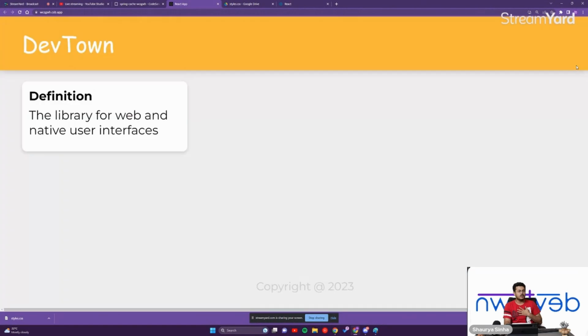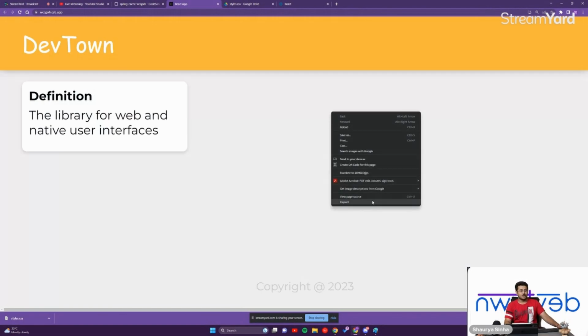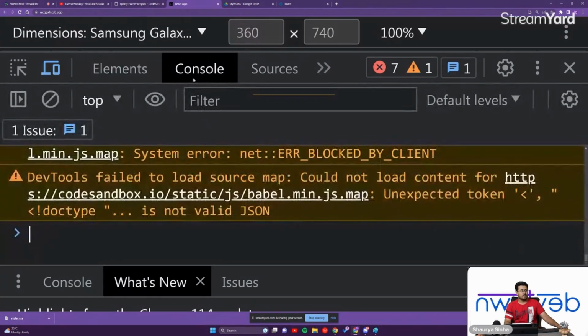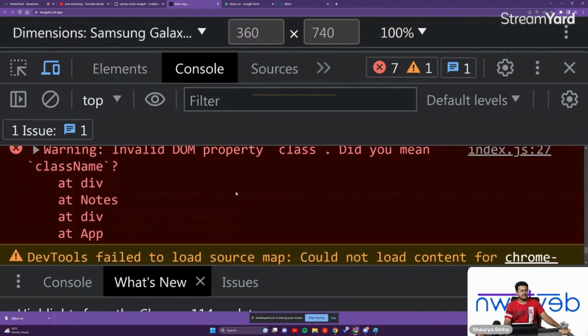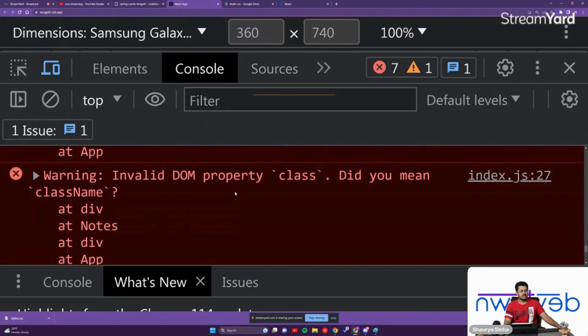So as a normal user, everything is working fine, everything looks great, amazing, the project worked for us. We think that the project is working for us. That is our thought process, right? But we right click on it, go to the inspect option, open up the console, scroll a little bit above, and we are able to see: invalid DOM property class. Did you mean className?